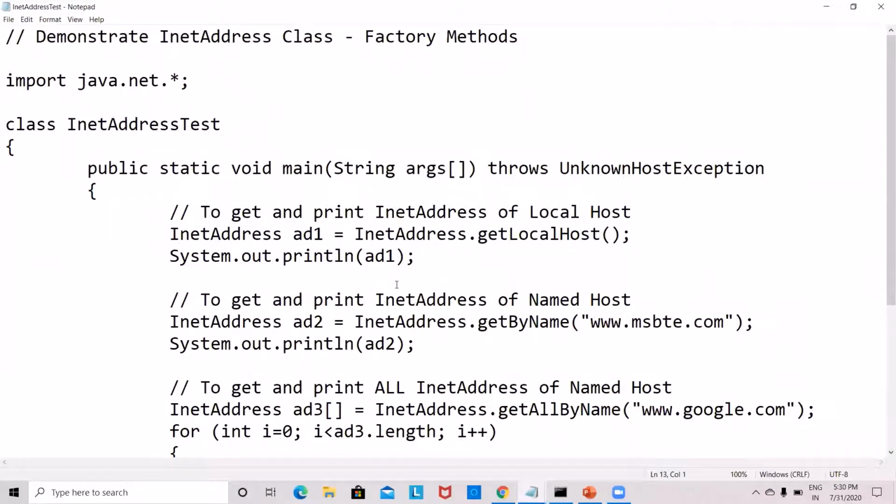So let's move ahead. Again, the name of the ready-made class is InetAddress. The name of the object is AD2. The method we are calling is getByName. Again, you can see this method getByName is called using a class name, so it is also a static method of the InetAddress class. In fact, all the 5 factory methods of the InetAddress class are static by default.